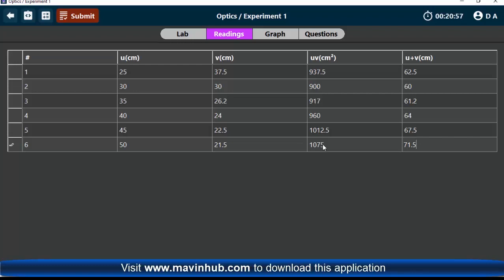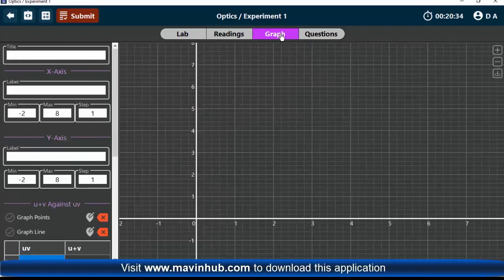After getting your readings, the next step is to plot your graph. From the instruction in the procedure, we have to plot u plus v against u times v. So u plus v will be on the y-axis, while u times v will be on the x-axis. So let's go to the graph section. You can do all your plotting right on this application, the Mavinhub Physics Lab application.